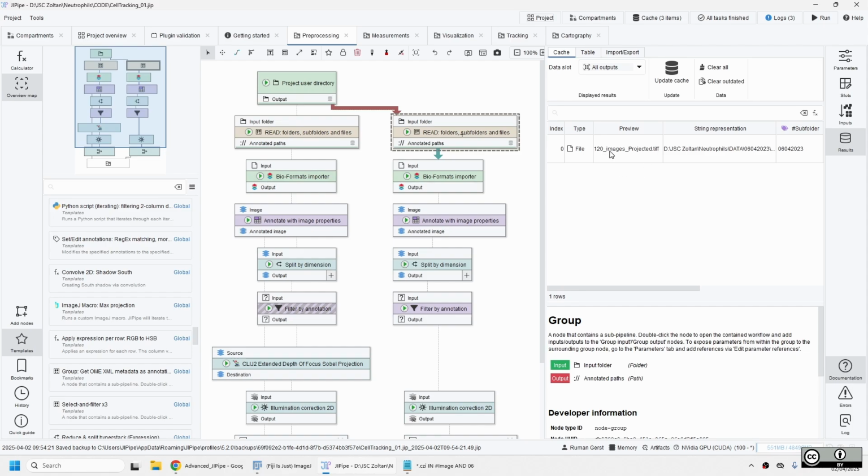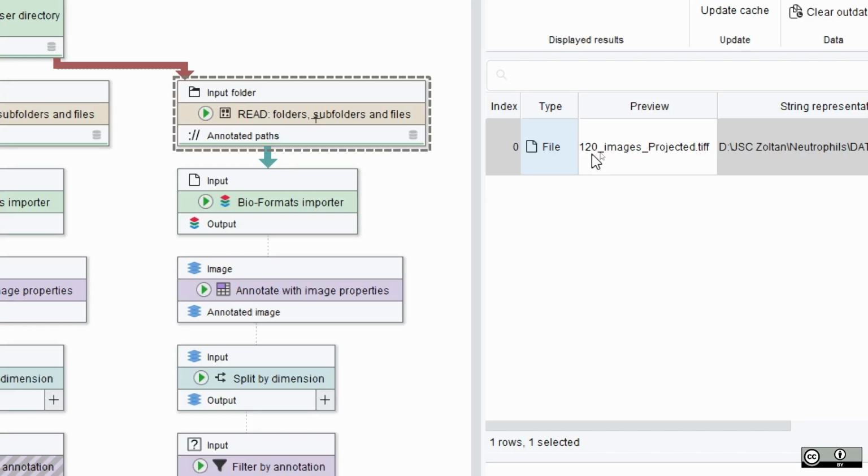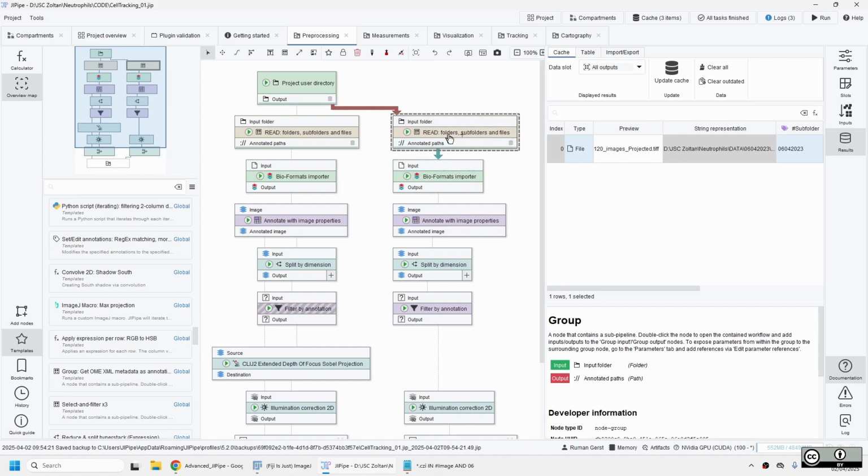As the name says, this is 120 time points, but it's not a Z stack anymore, but rather it is projected into 2D. And from now on, I don't have to keep copying those 7 or 8 nodes all the time, but rather just put this one group node. And this you also find in my collection of templates.